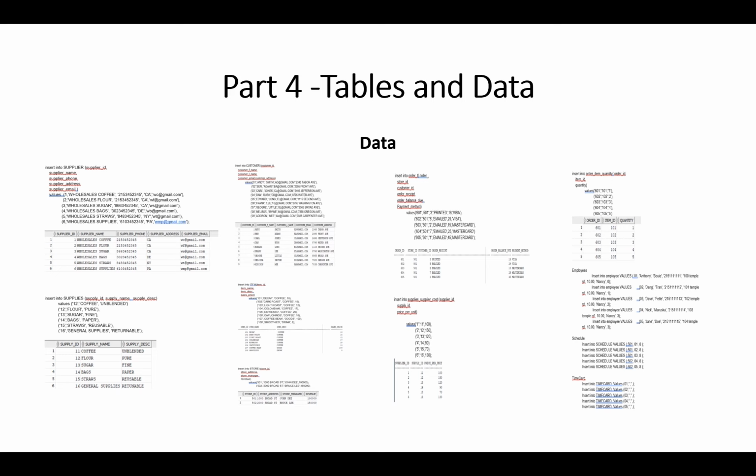We also have a table that tracks what supplies each store has available, so we know what to do in order to get more supplies to keep that store up and running. So here's the information for part 4. Like I said, we have the tables, 14 tables, and we have the information that was put into those tables.